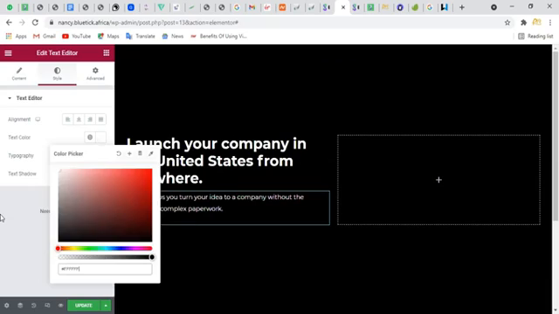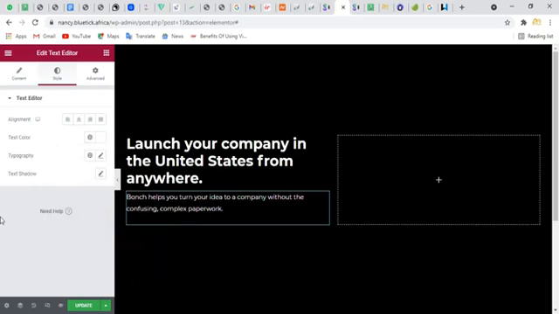Should we still go with white? Let us still go with white. Now, let's update. Under this part, you can centralize your text. You can make it to the right. You can justify it under this part.